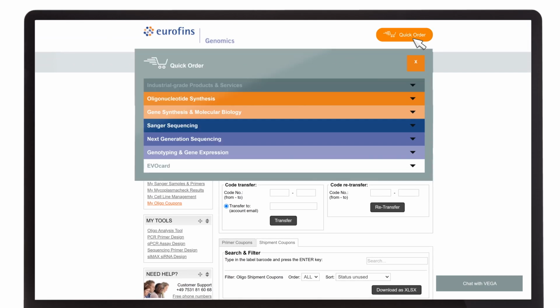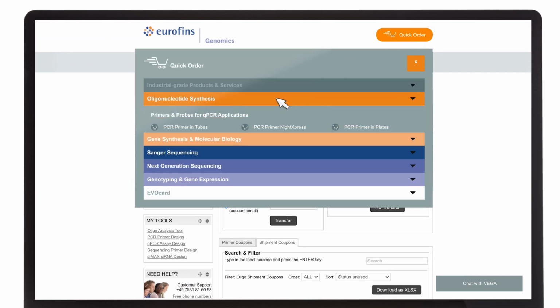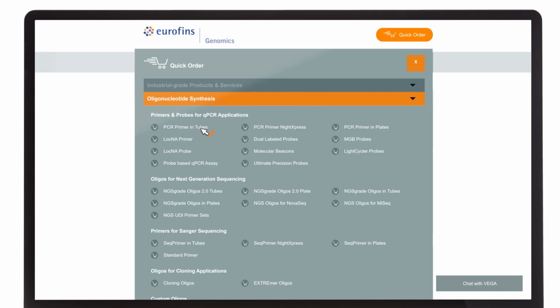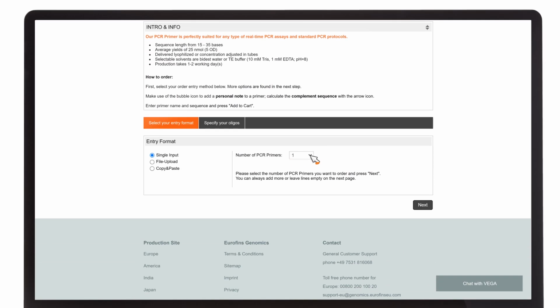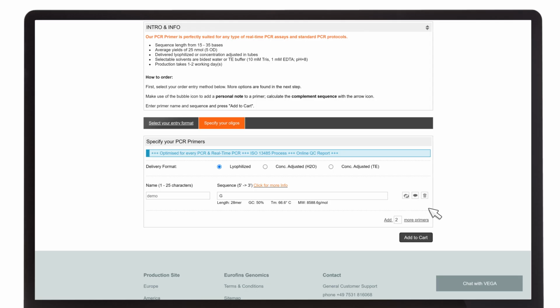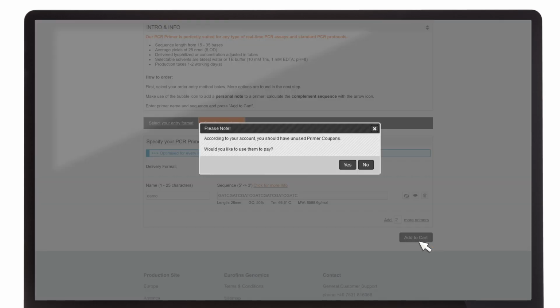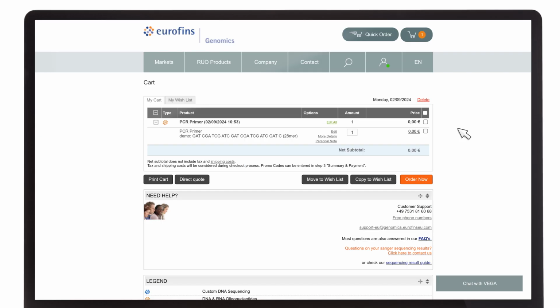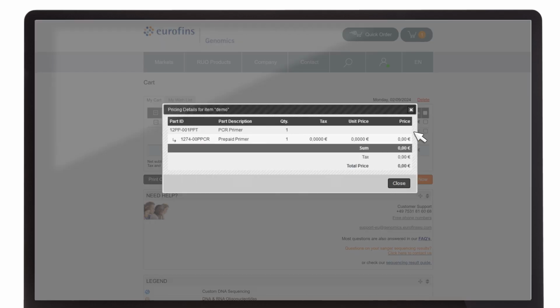Let's say you want to order a PCR primer in tubes. Select PCR primer in tubes. We're going to order just one as an example. Normally, amount would be bigger. After giving a sequence, you can add this product to your cart. Now, the system knows that you have primer coupons in your account and is asking if you would like to use them to pay. By clicking on Yes, the system checks and adds the products into cart with a price of $0. By clicking on the pricing details, you can view article number for a prepaid primer.